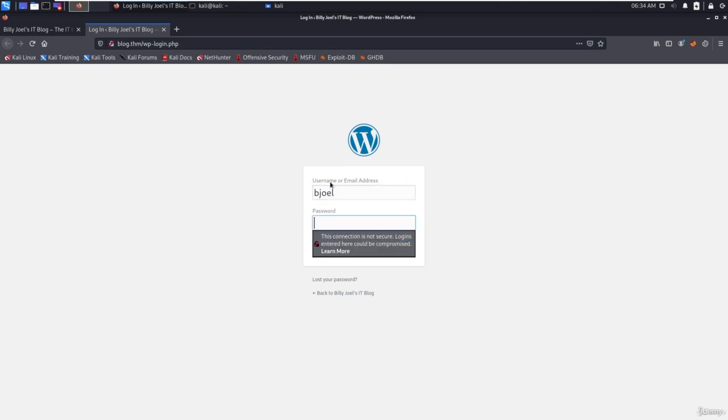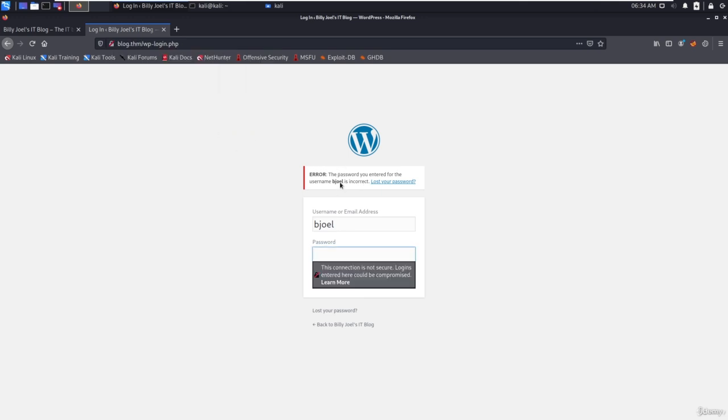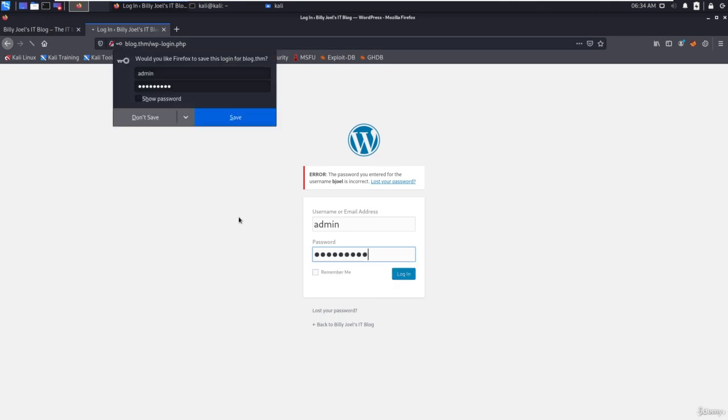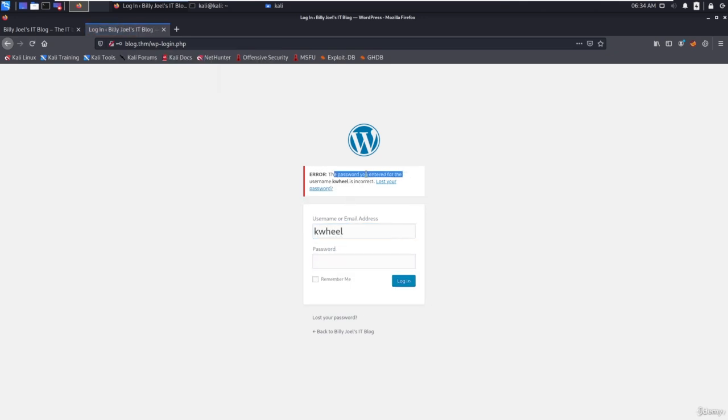The username is bjoel and password is WordPress, and hit enter. So you can see here it says the password you entered for the username bjoel is incorrect. Let's try admin, WordPress. Now it says invalid username, and we have another user, that is Karen Wheeler, and username is kwheel. And you can see the password you entered for the username kwheel is incorrect. So there are only two users, bjoel and kwheel.